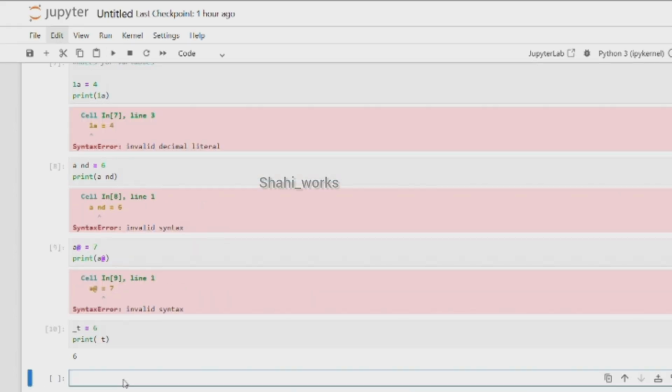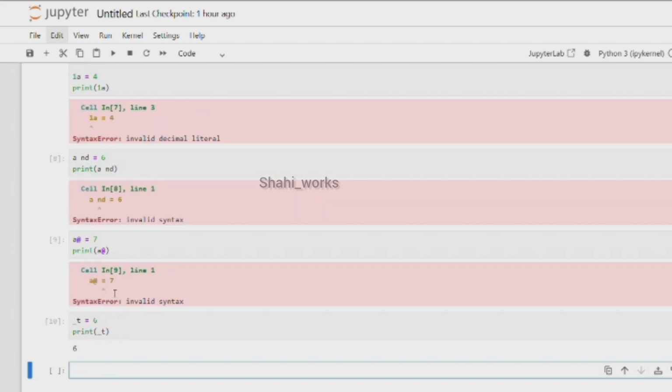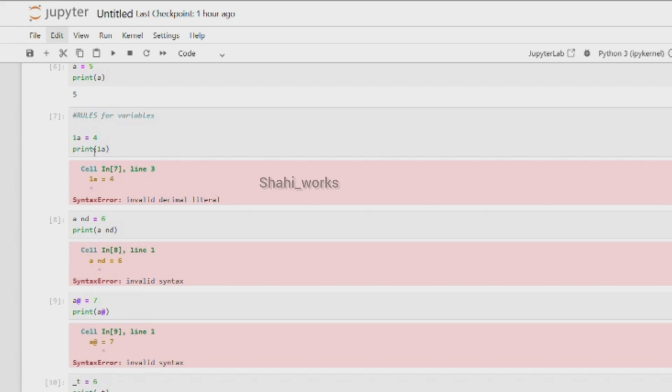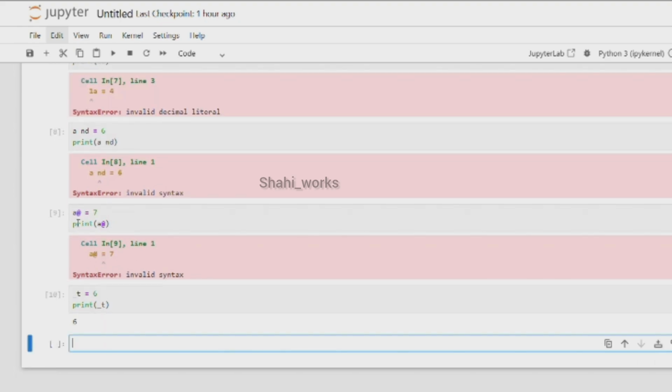So underscore t means it's printing the value. What it means is that a variable can start with an underscore, but it should not start with numbers. It should not have spaces, and it should not have any special character except underscore.